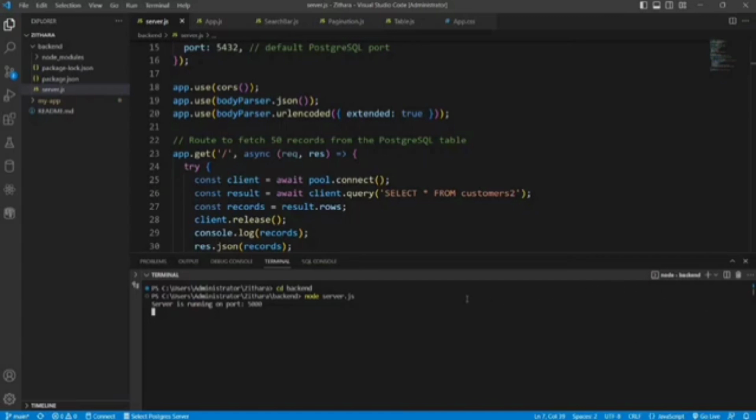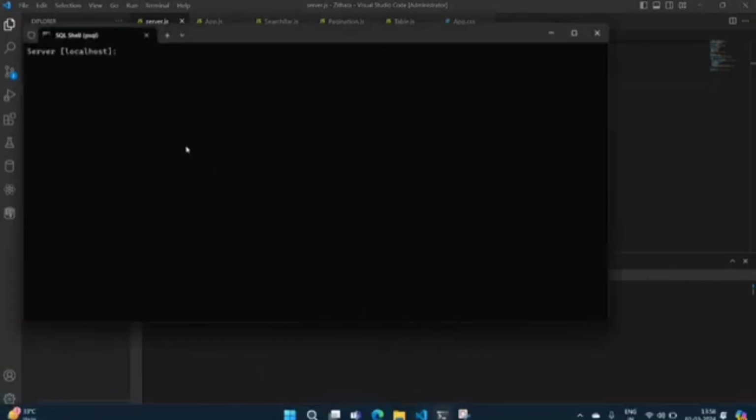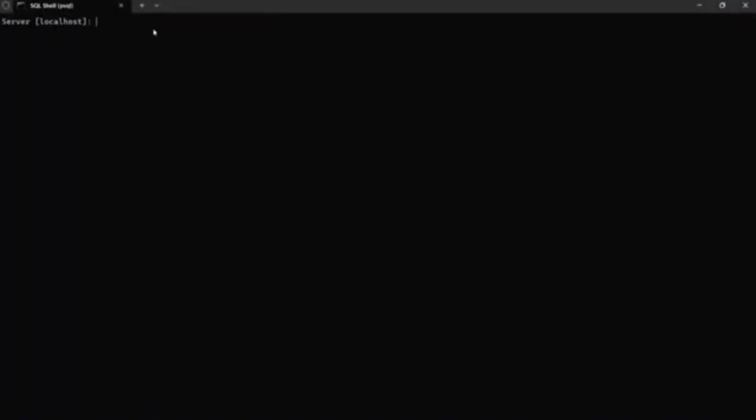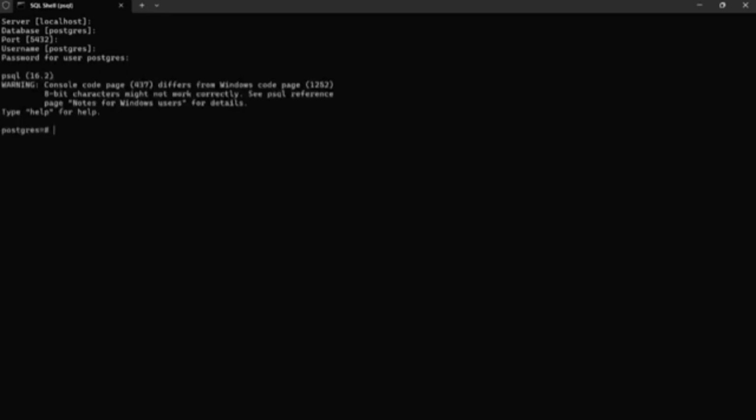Now for the database, I'm using PostgreSQL, so I'll open my PostgreSQL database command line interface. You can enter the password here. I have created a table called customers. Now let's view the data from the table. This customer data has been displayed in my web app.